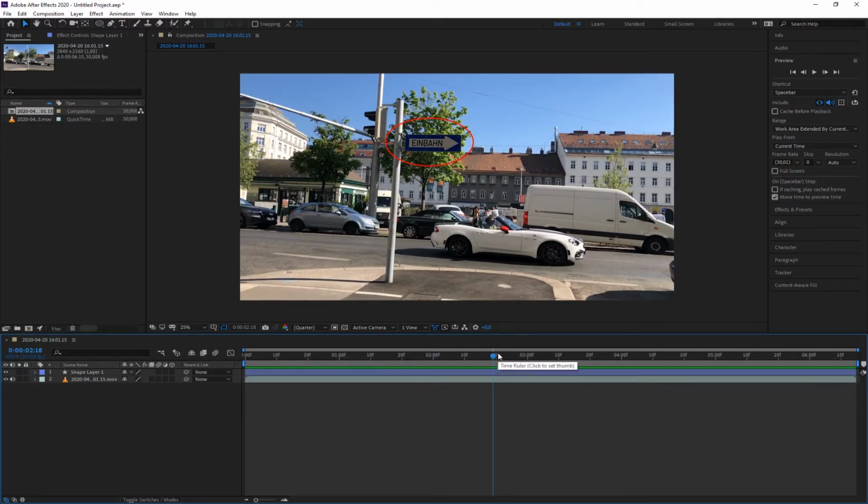So in the next step, I'm going to show you how to use the tracking function in After Effects to track such a picture. I am taking the shape layer that I already have and turn it off, because now I'm going to track it, of course, much more precisely.